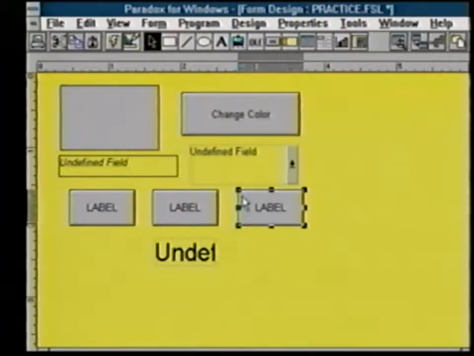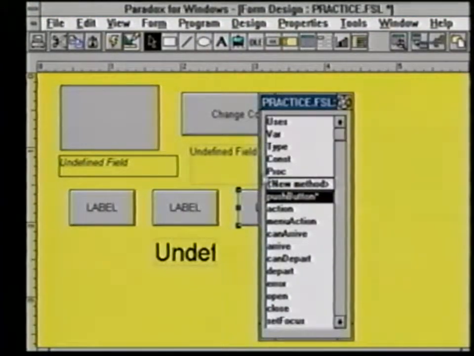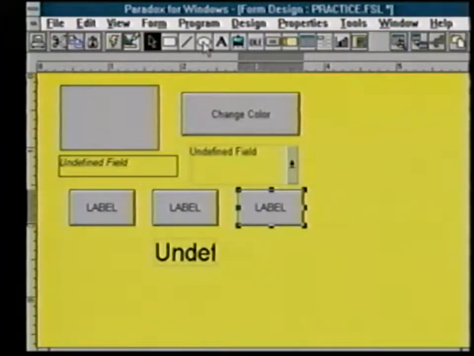Now select the newest push button, right-click, and select Methods. Then you'll notice that there is a var that's associated with the object. Double-click on it, then place the variable I and declare it as a small integer within the object's var block. Save the declaration, and now it's available to any code for that object.